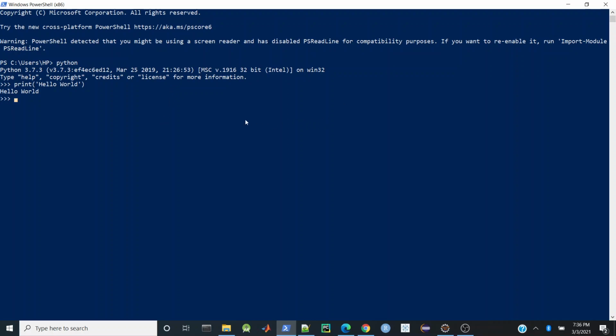And if I do it like this, I have print hello world, and I use double quotes here. In Python, that works as well. You can use single quote or double quote, it doesn't matter.